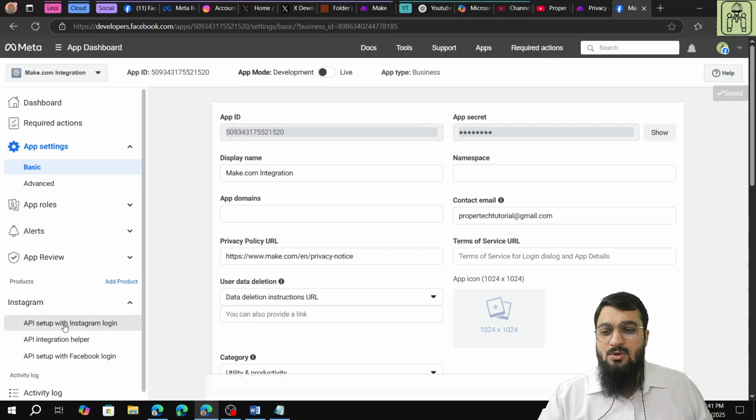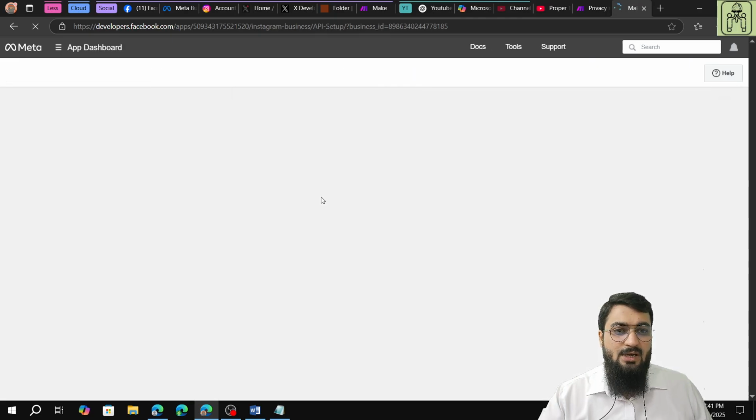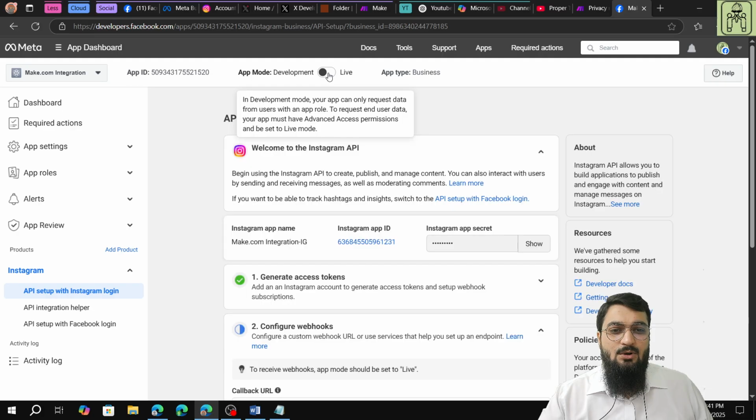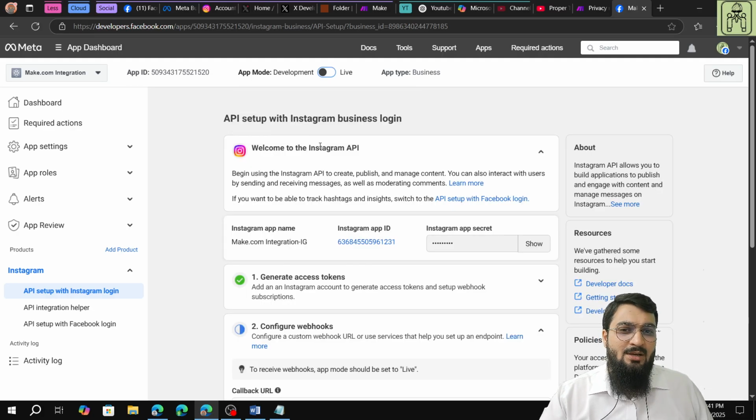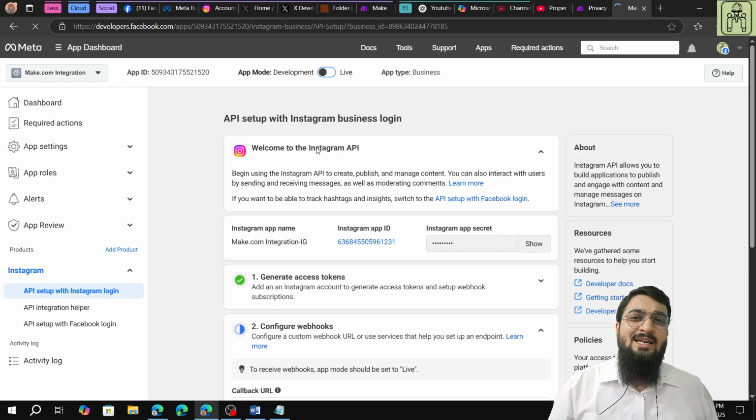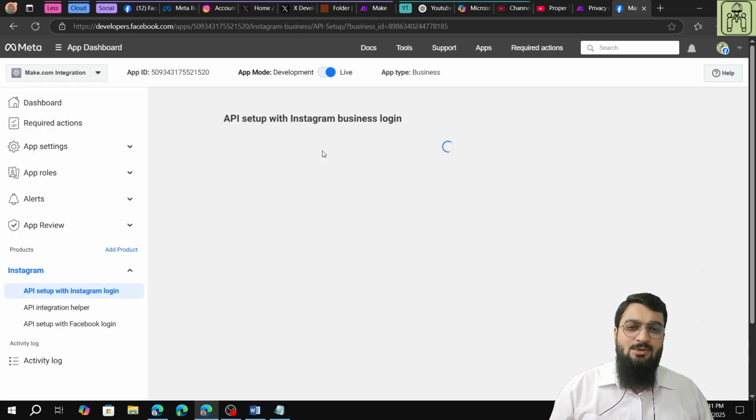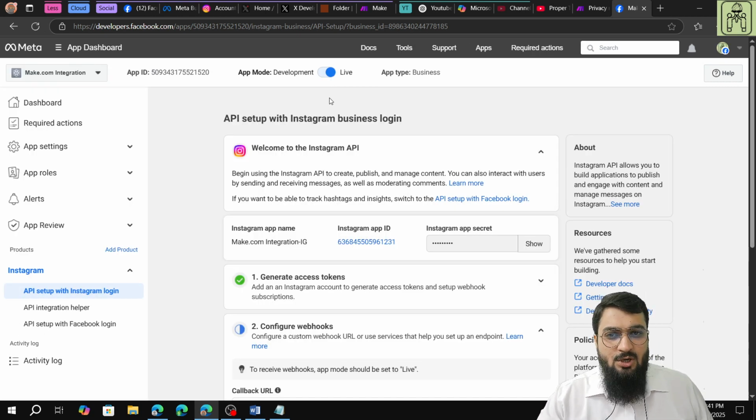Next, you will go to Instagram API setup again, and you will click on go live. It will take a moment and your API will be enabled, live for business, for work. Okay, so now it is live.